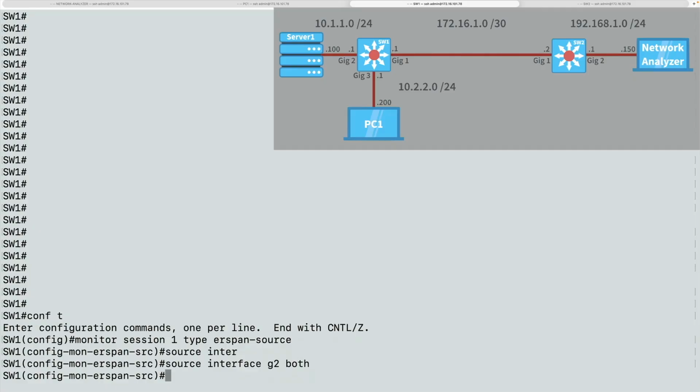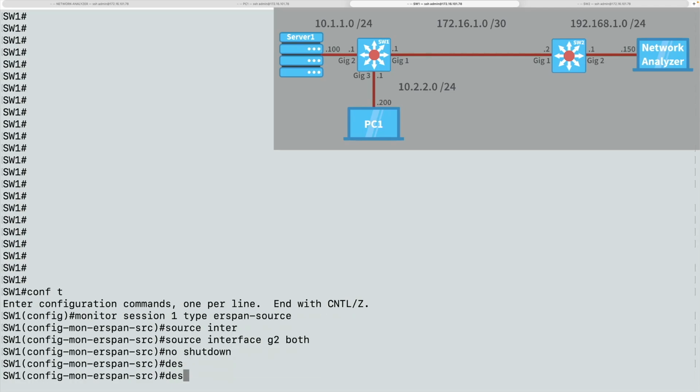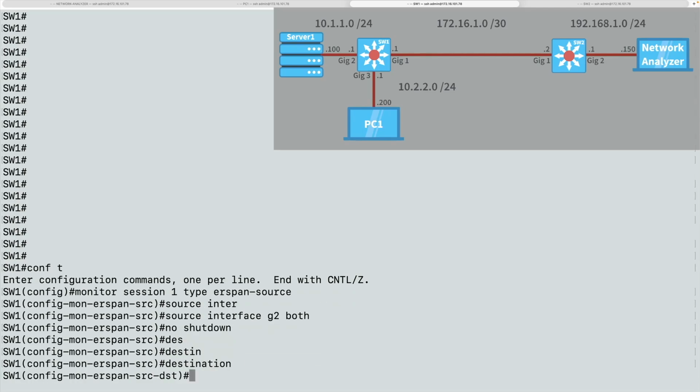And something unique about ERSPAN is that it is administratively shut down by default, unlike local SPAN or RSPAN. So I have to do a no shutdown. And I've specified my source interface. Now I want to specify information about my destination. So now I'm in ERSPAN source destination configuration mode, and we're not going to be configuring a GRE tunnel where we create a virtual interface and specify remote IP addresses and things like that. Instead, we're going to create an ERSPAN ID that does have to match on both switches.